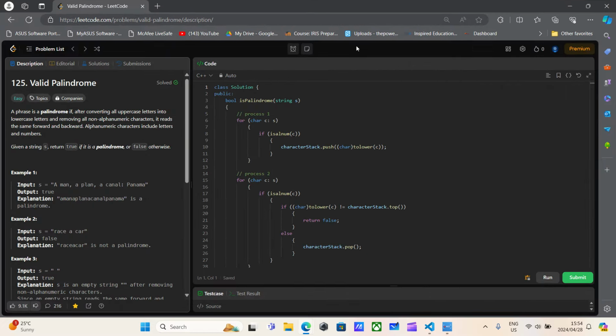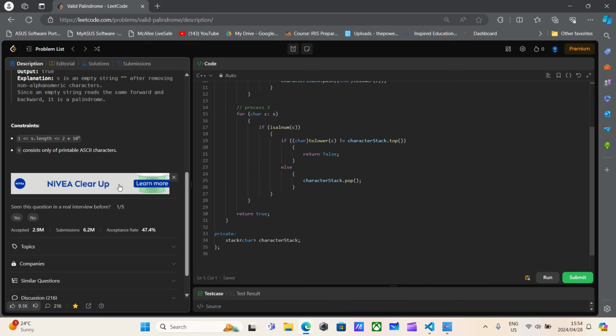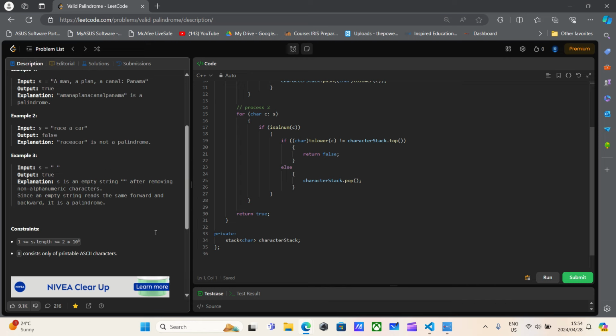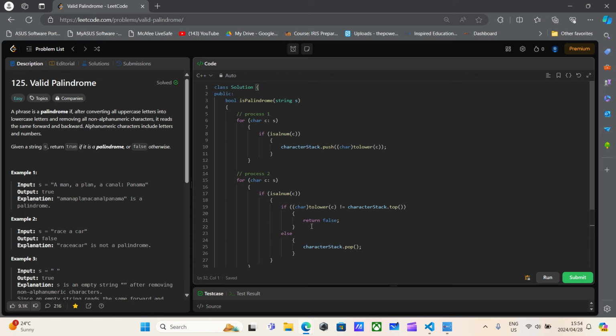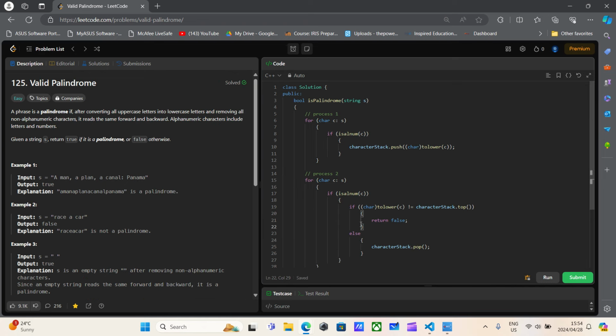This is LeetCode problem 125 called valid palindrome. A very simple way to determine if a given string is a palindrome is to simply use a stack. And that is what we did here. 6.2 million submissions, 2.9 million have been accepted, with an acceptance rate of less than 50% for quite an easy problem. If you go to the STL and you learn about stacks, you'll be able to implement simple solutions to such problems very effectively. And that is all.